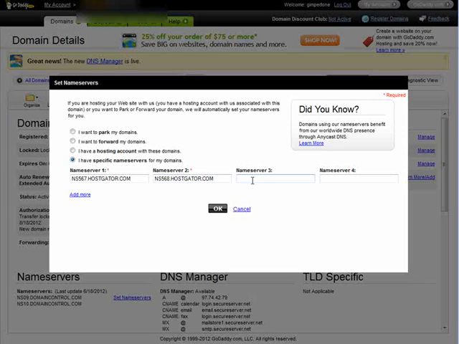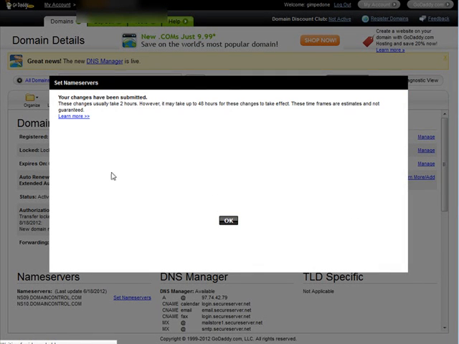These are the name servers that HostGator tells me I need to use, but yours may be different, and depending on your hosting provider, they'll be completely different. You need to follow their instructions and put the name servers in here, however many they tell you. If you need more, you just click add more here and it'll bring up more boxes. Let's click OK, and that will change our name servers.